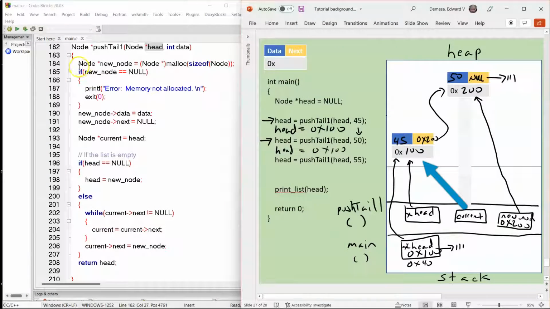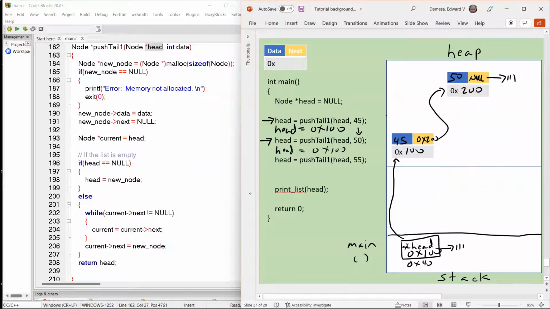After that's done, the execution of this function call will then be completed, and our activation record for pushTail1 is popped off the stack frame. And this is what we're currently left with. We then go to this line and we call this function for the third and final time.